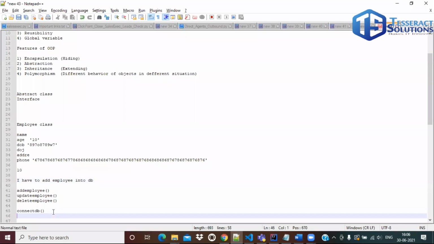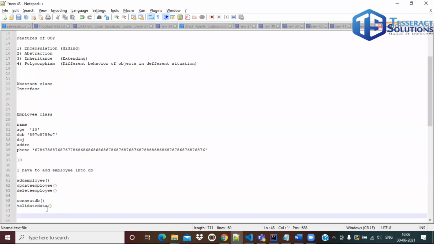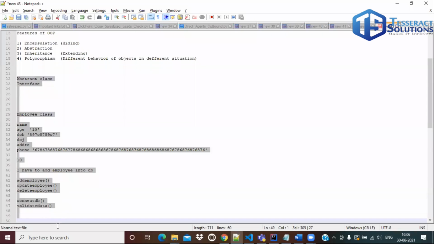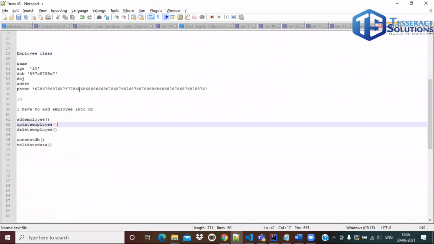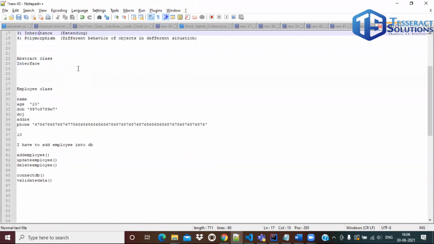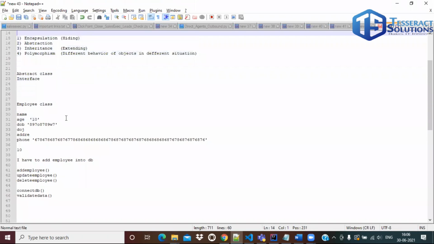So this data has to be validated before inserting that data into the database, correct? So what I do, I'll just write another function, validate data. Now I write this class and provide it to the developer. Now the developer, in the sense front-end developer, can use this class in order to insert the data.